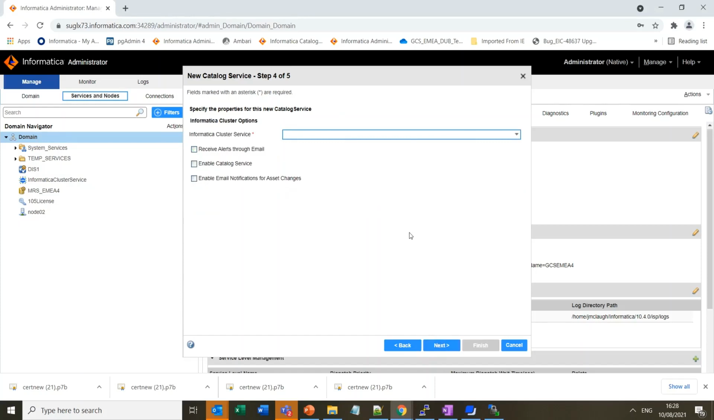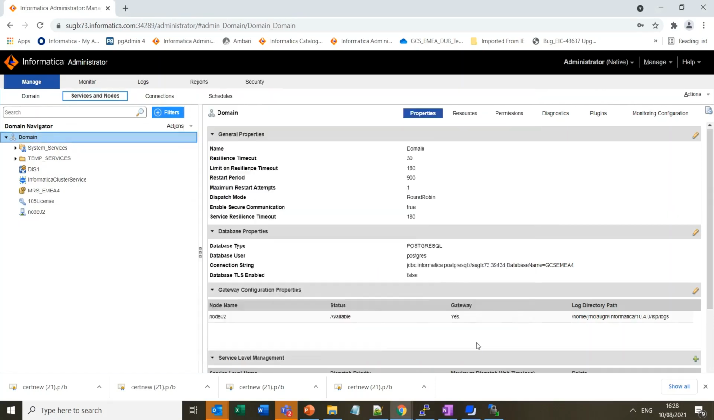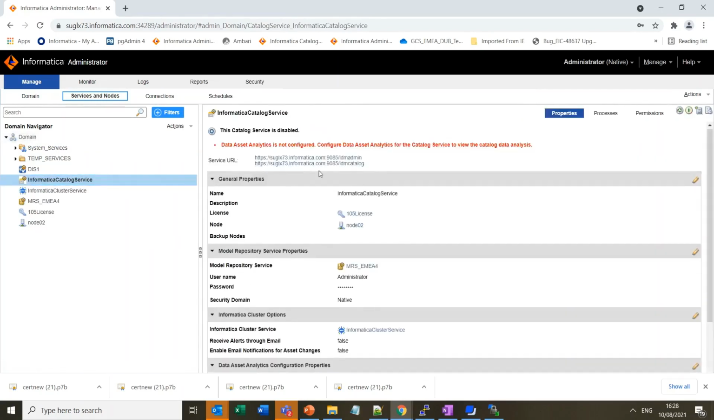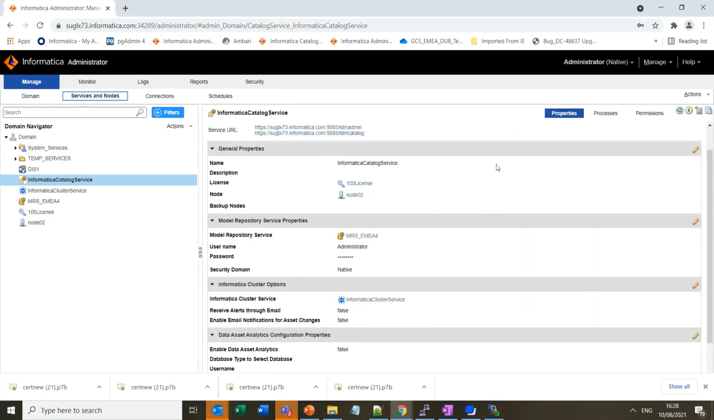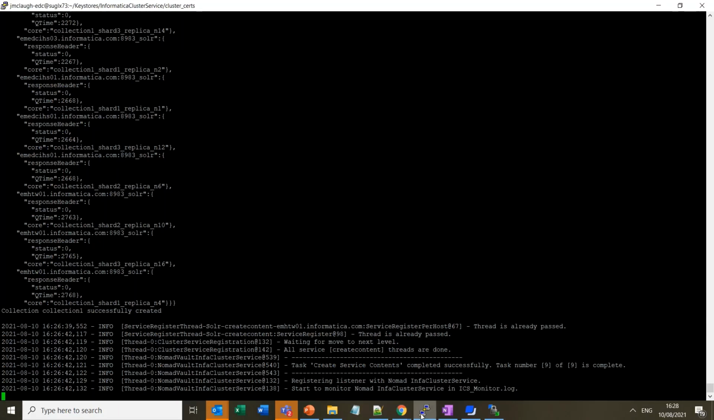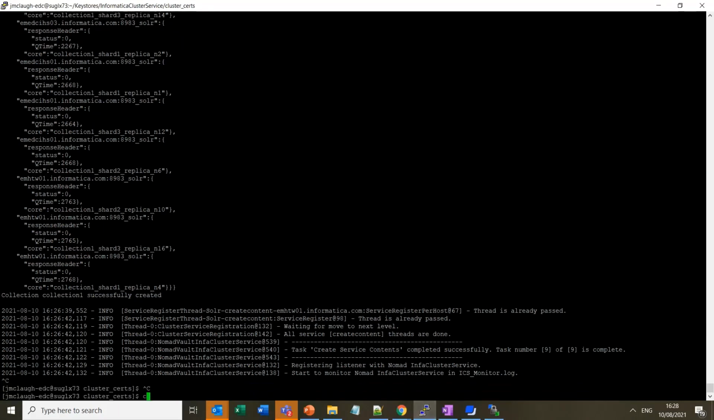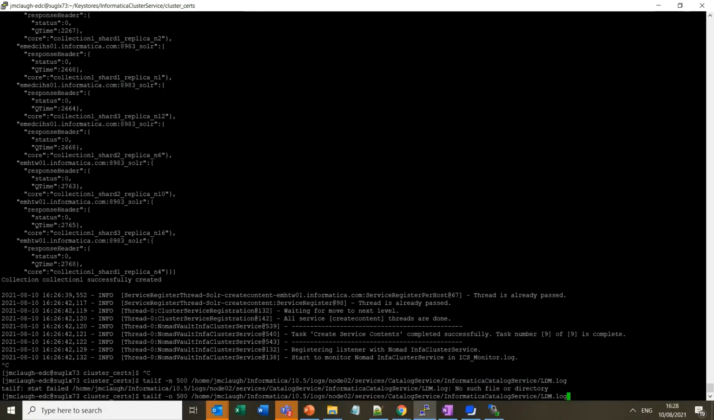So once that's been done, you select the cluster service that you're going to run the catalog service on top of. And for now, I'm going to disable DAA, and I'm just going to start the service with the default settings. And we will check the catalog service log, Informatica catalog service LDM.log, which might take a little bit of time to get created.